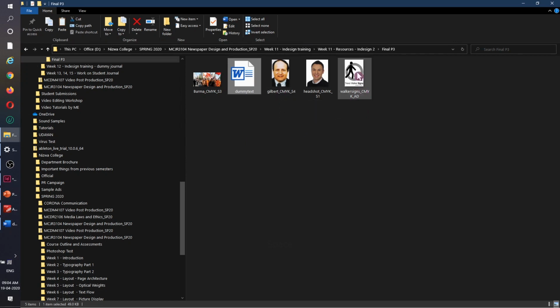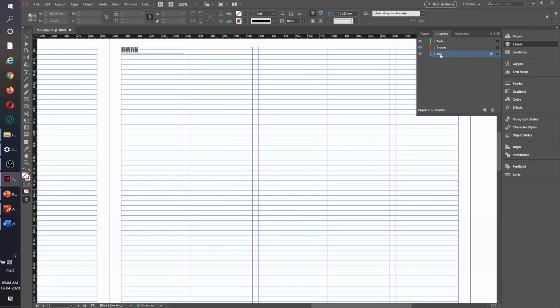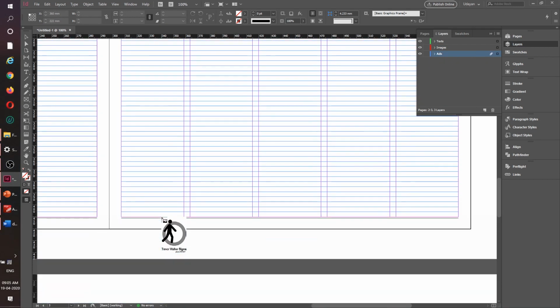We will start with fixing the ad first. So I will select the ad, drag and drop it in InDesign. As it is loaded, this is the ad. I'll go down to layers, make sure I'm in the ad layer, and then I will start placing it.